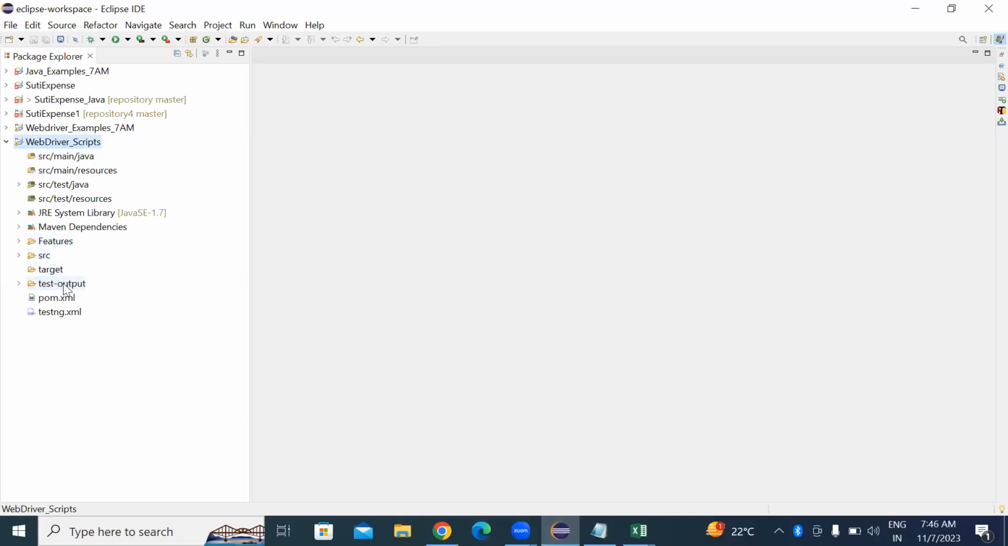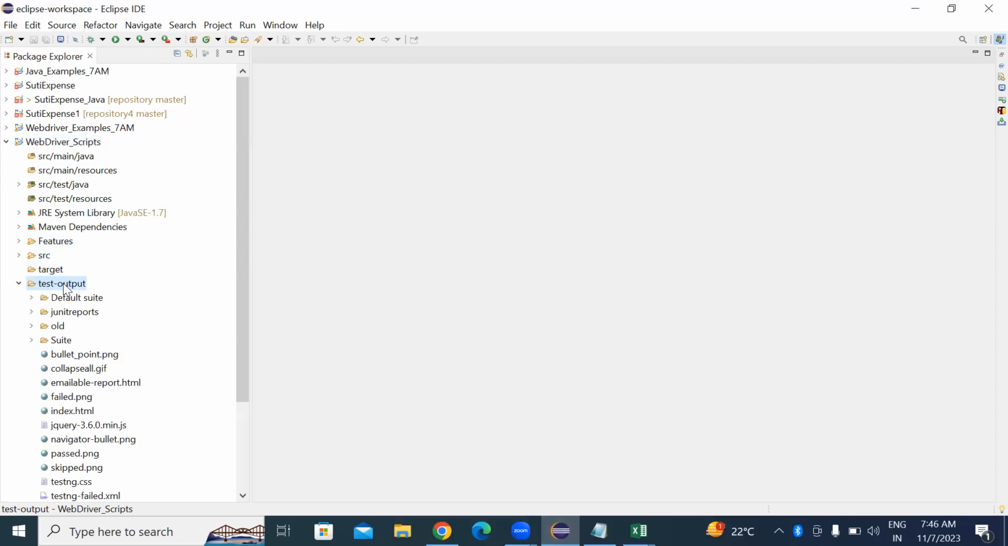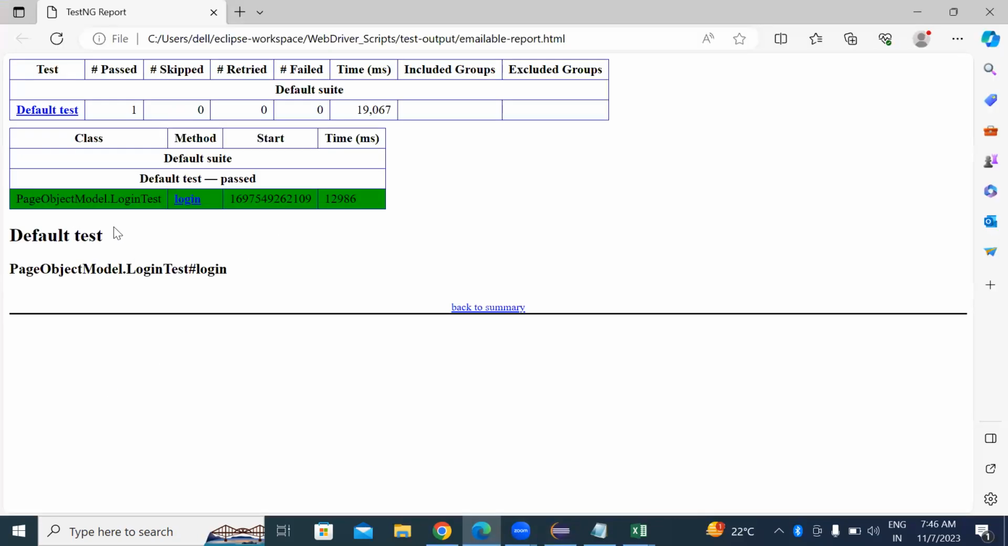Are you able to see the test output folder? This is a previous one, for example. If I want to share the results I can share them. Are you able to see my test case has passed? How many seconds it has taken, how many methods I have used, each and everything I can share in this report.